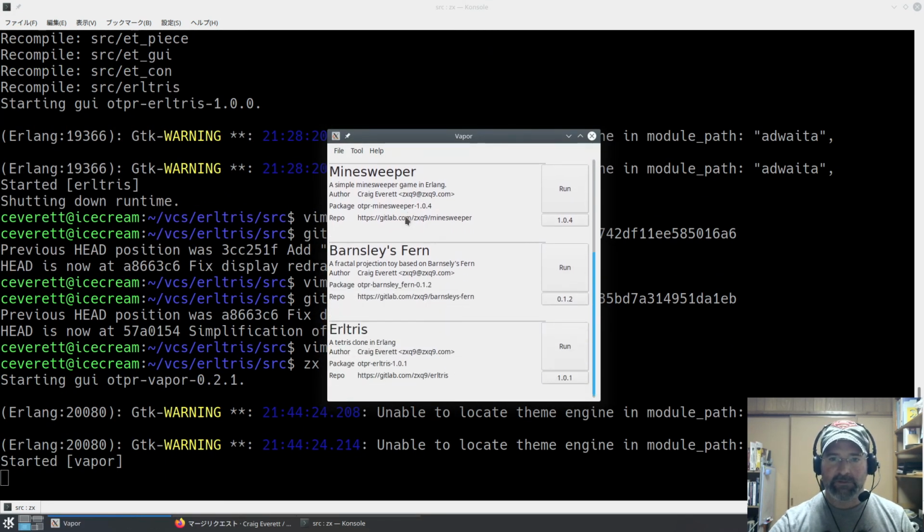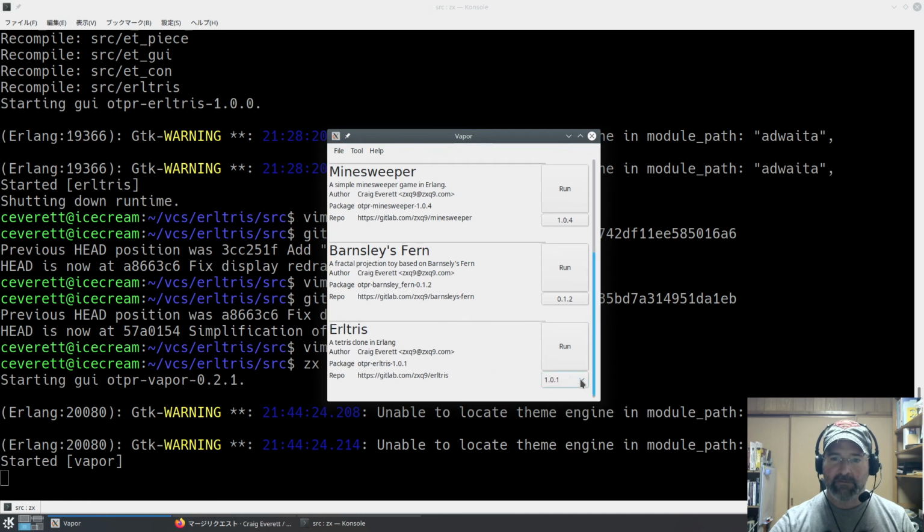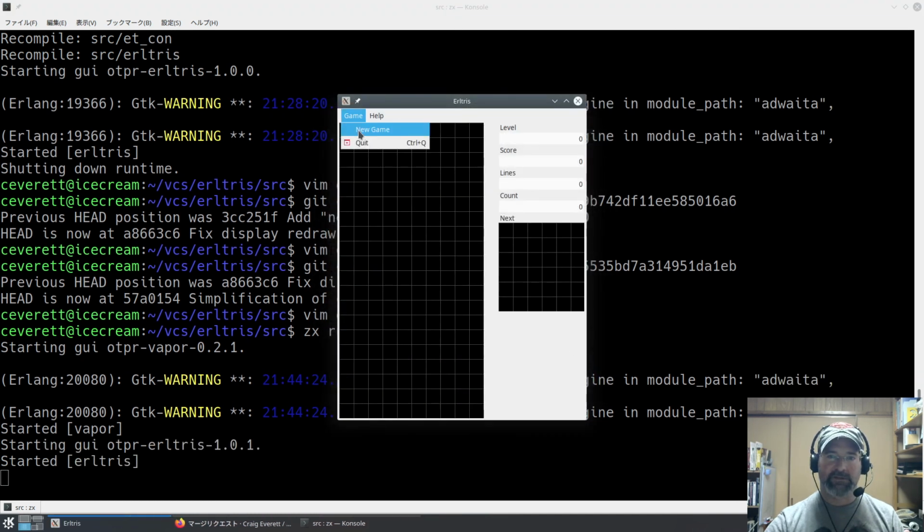and we scroll down to, we got Minesweeper here, Barnsley's Fern, Erltris. If we click the versions of Erltris, we see we've got that original kind of weird version. Then we've got version 1 that introduces the next window. And then we've got the display correction fix and the simplification. All that's in this 1.0.1. And we can run that. And this is the game that we want.